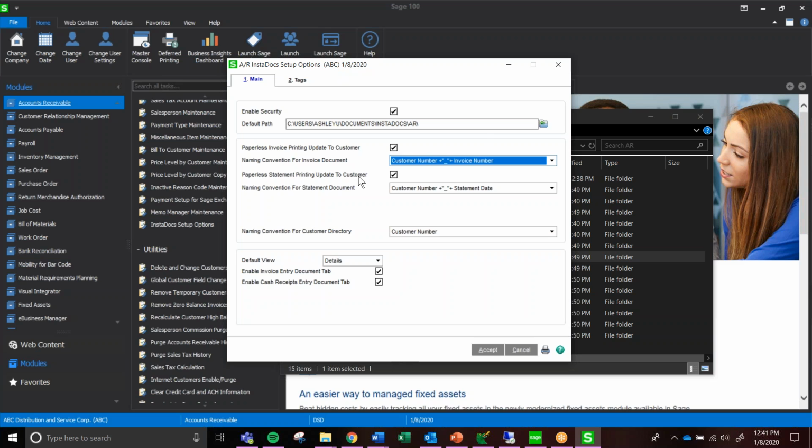You can also, same thing for the statement printing. You can turn that on and choose your naming convention. You then have default setup, so you can choose what your default of your views will be within the Instadocs panel. You can enable the invoice entry document tab, and you can also enable the cash receipts entry document tab. I'll show you where these are on the screens later.